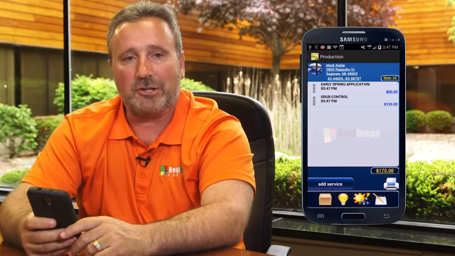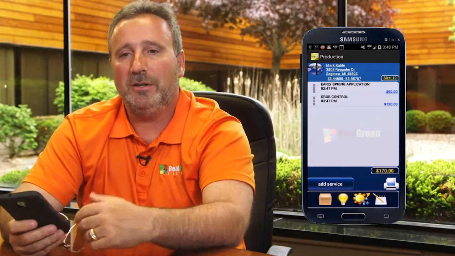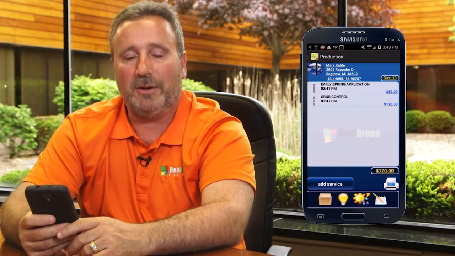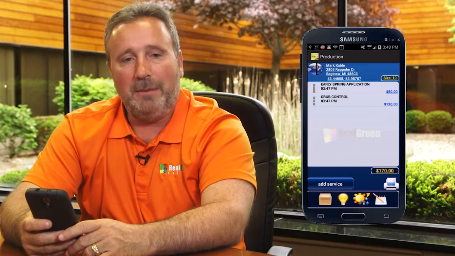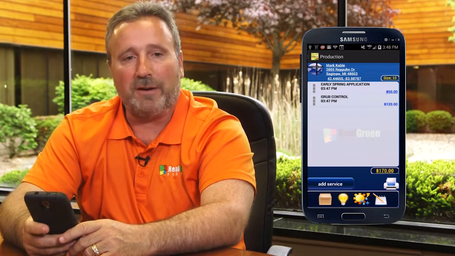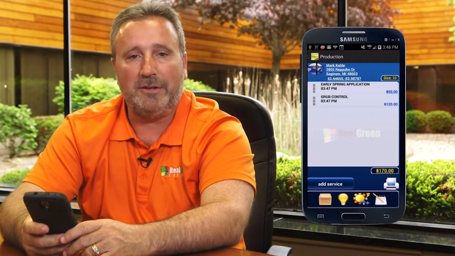So as you can see on my screen, it's giving me my price. I put down the Grub Control. All is good out in the field now. So I'm now putting down the application. Everything is there. But on my tablet, you can see I have 4 different options on the bottom. I have a box, I have a light bulb, I have a sun, and I have a notepad.